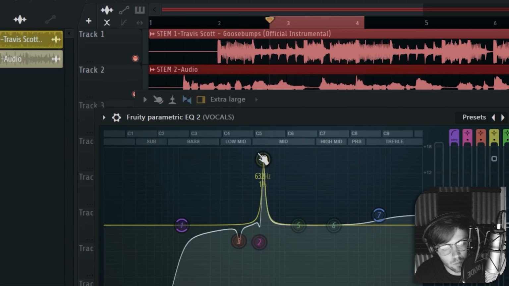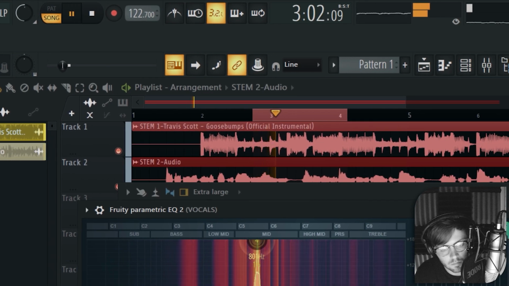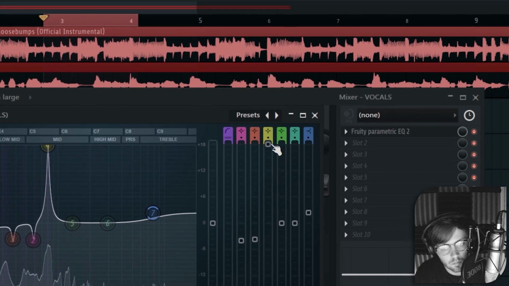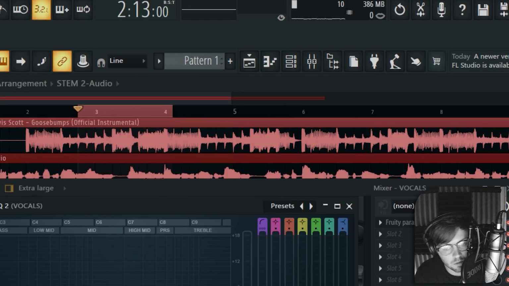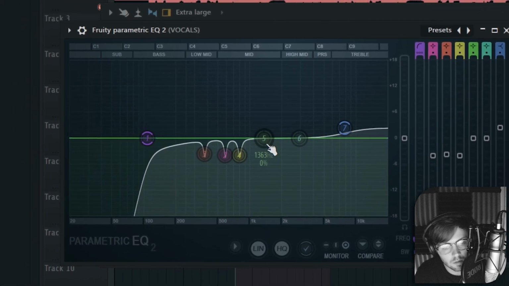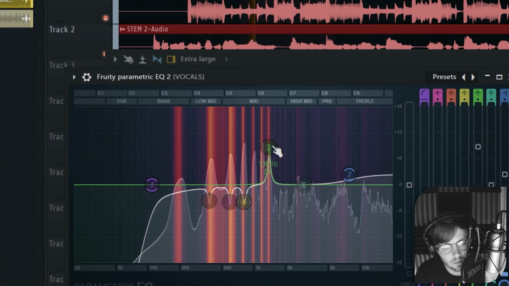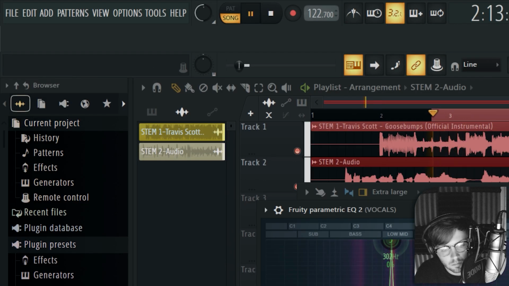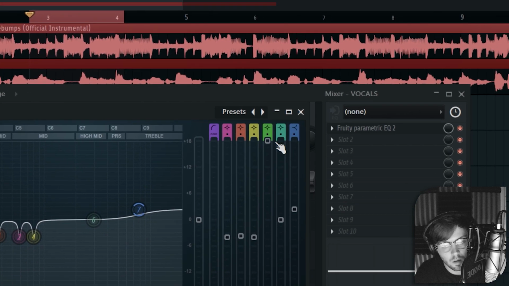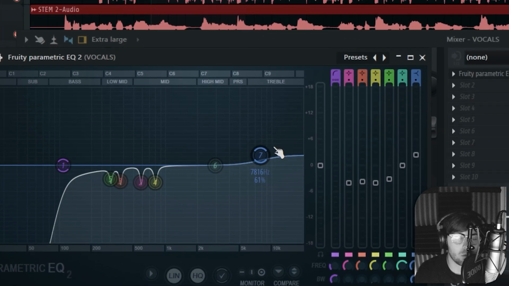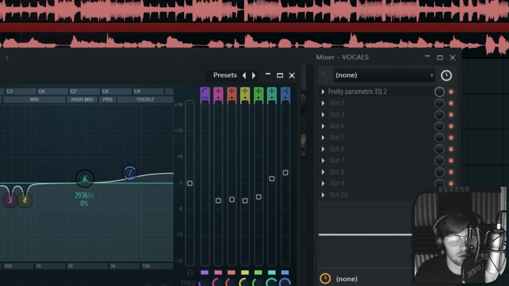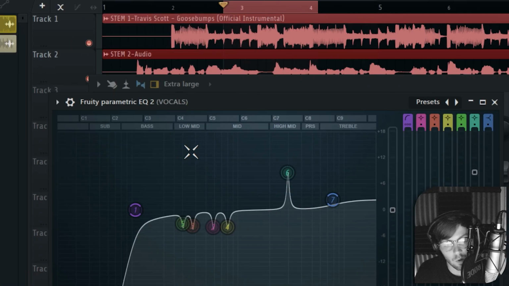Go to my next one, which is yellow. Sounds horrible. Pull it down about 3. Go to my next one. So for right now, we're just trying to get rid of all those ugly sounding tones. And honestly, it's not that bad. It could be a lot worse.